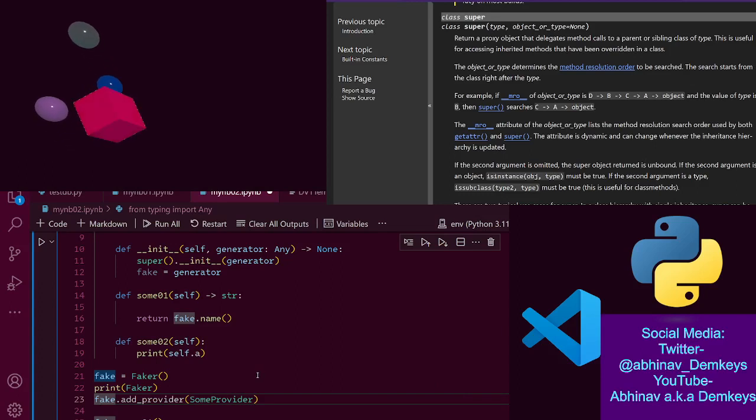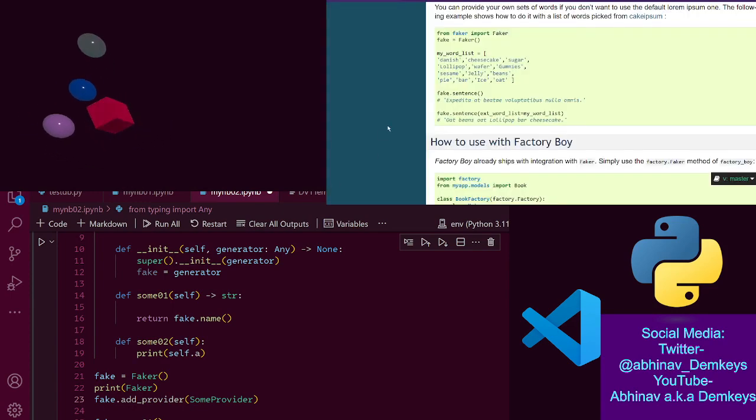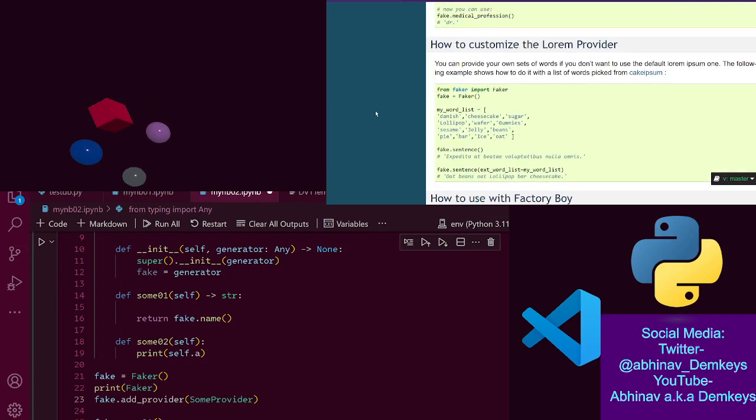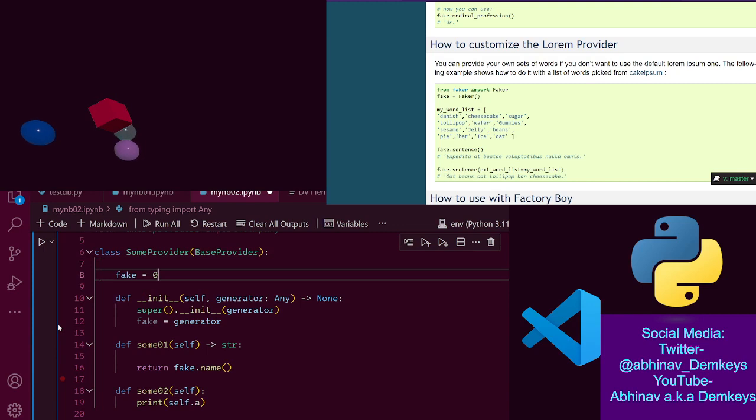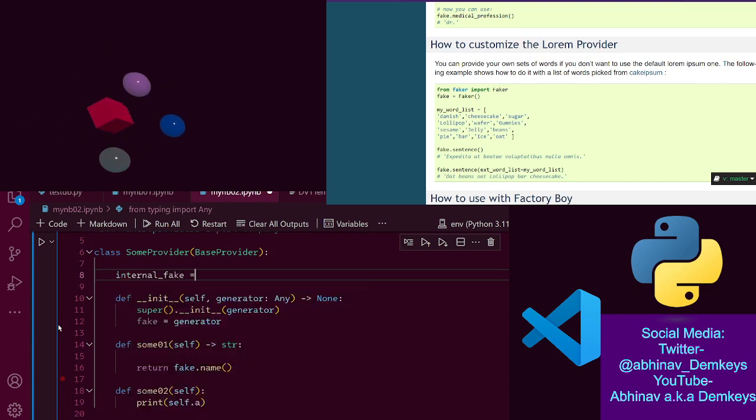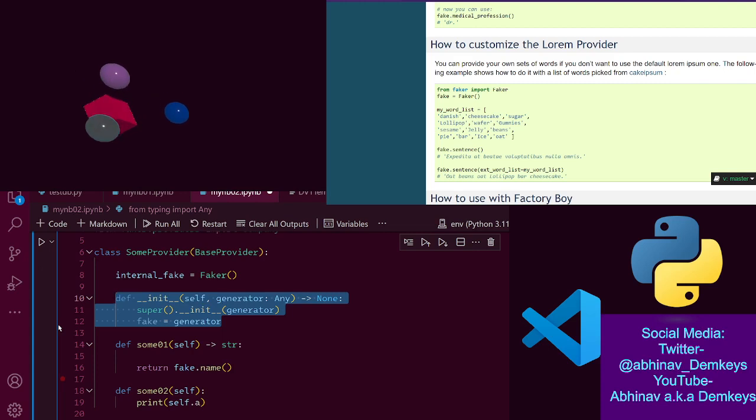Yeah, I think I need some documentation on what exactly add provider is doing if I'm going to understand how this is working. Alternatively, because this is getting really complicated, I could just do internal fake equals faker. So we basically just create our faker here, right? And then we do this.